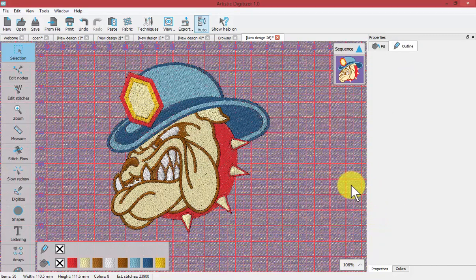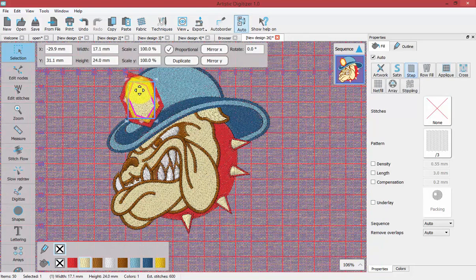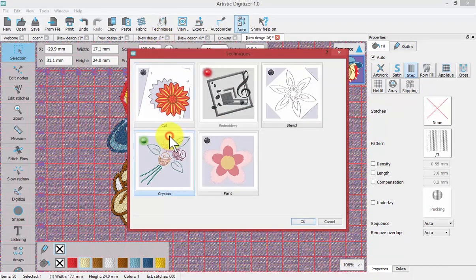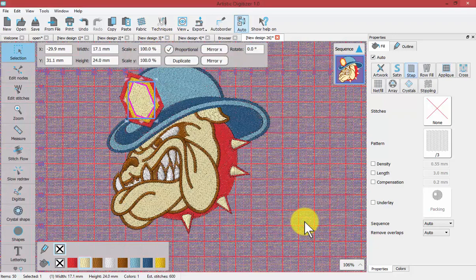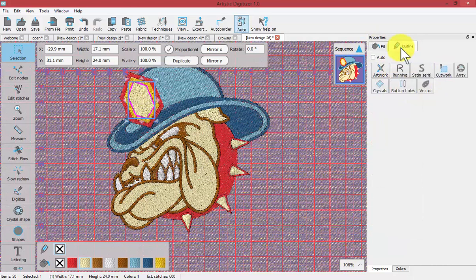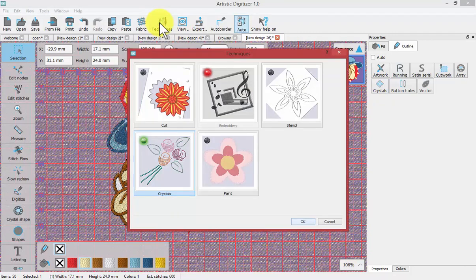Now, when this will show up is if you select some piece of your design and look at the fill and outline properties. Right now I only have fill and outline properties that relate to the embroidery technique. However, if I come in here and turn on the crystal technique and say OK, then now on top of the fill technique options, I now have the crystal option. And same thing for outline. If I go to the outlines, I would have a crystal outline option. That is because I used the techniques toolbar to turn on crystals.